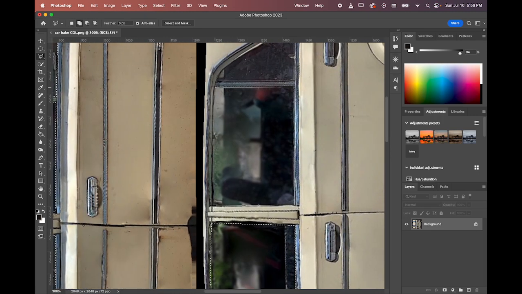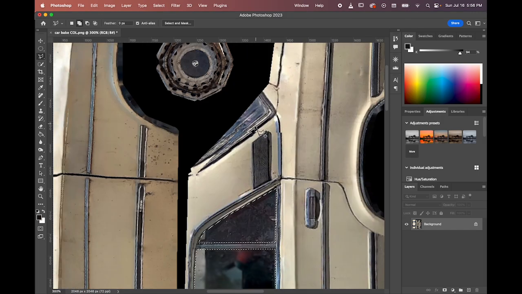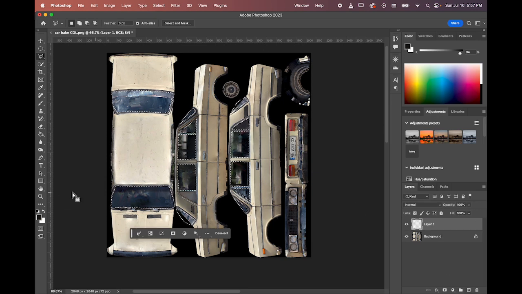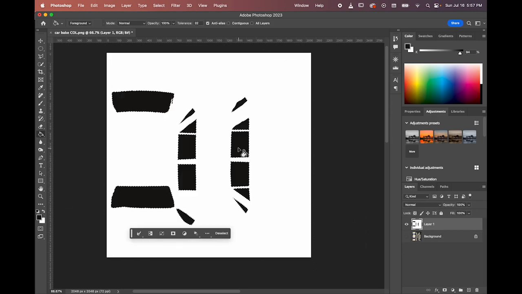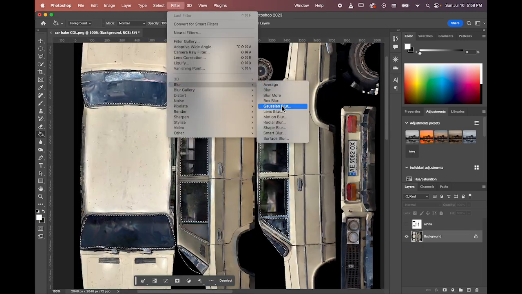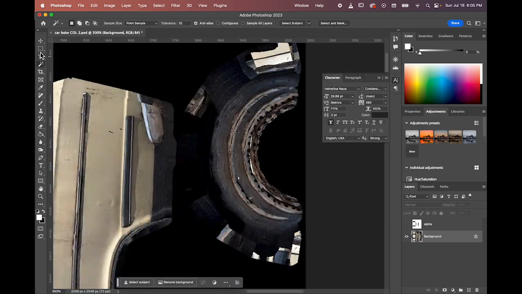Just using the lasso tool, the polygonal lasso tool, and the magnetic lasso tool. Creating a new layer and using the paint bucket tool to create a black and white texture mask. Give that a name. While it's still selected, I'm going to blur these windows a little bit more. That looks good.